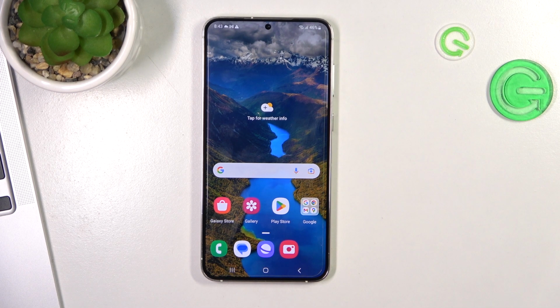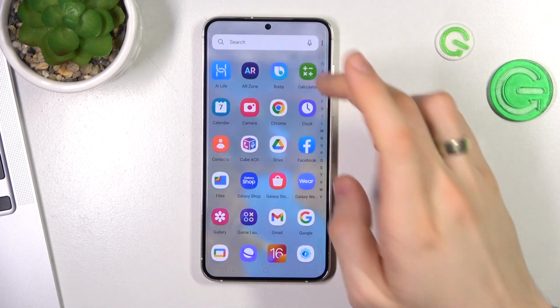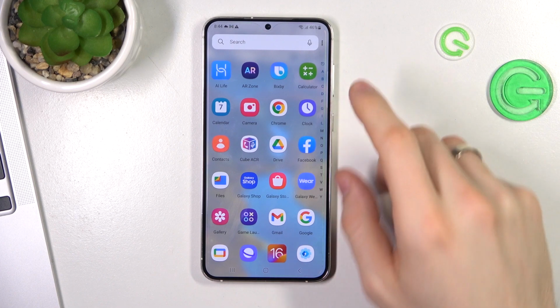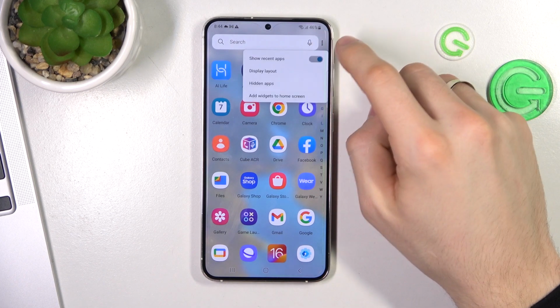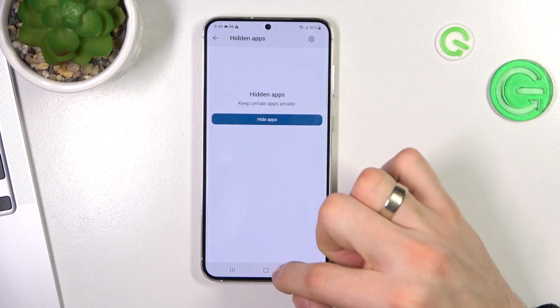And cool, this is the magic of Microsoft and Samsung. Microsoft and Samsung work together, and as you can see here, I have my Microsoft launcher as default launcher. It looks like normal One UI now, but here I have all features from the Microsoft launcher. As you can see here, I have my hidden apps.